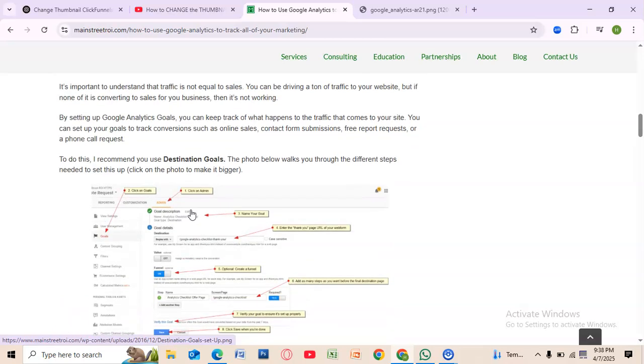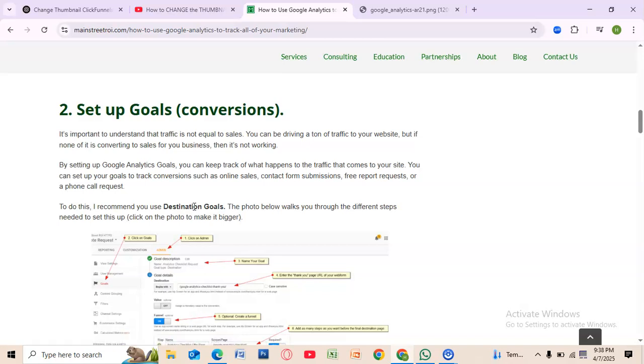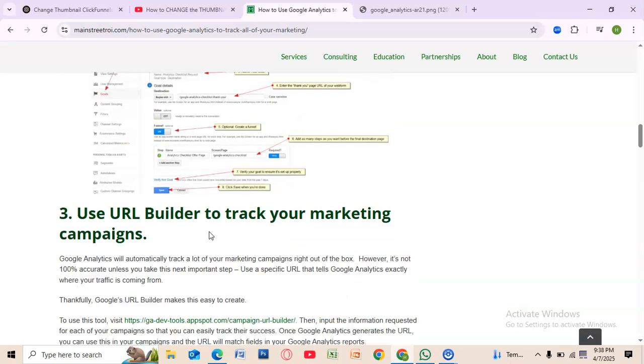I recommend using destination goals to track when a visitor reaches a specific page. Here's a quick guide to set it up. In Google Analytics, go to Admin, then View, then Goals. Click on New Goal, select Destination, and input the URL for your goal page. Then track the conversions and see how well your traffic is performing.